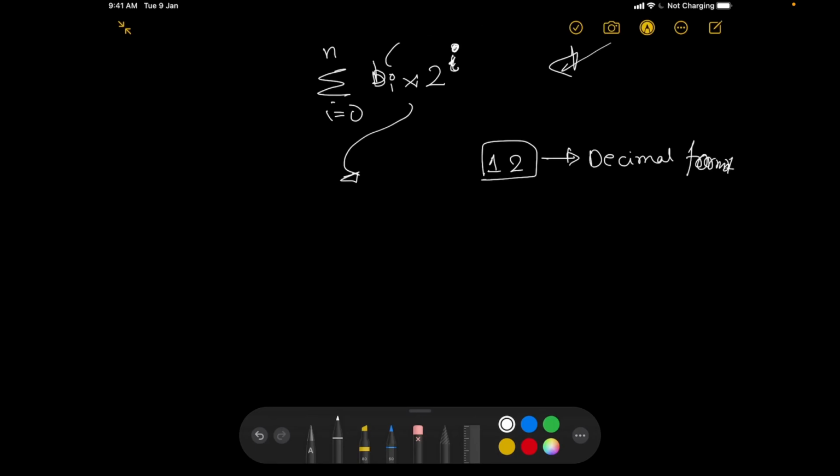But can I write it in binary format? By binary format, I mean that I only have 2 digits to represent the entire number, that is 0 and 1. So can I represent it in a binary format? Yes, I can do that.